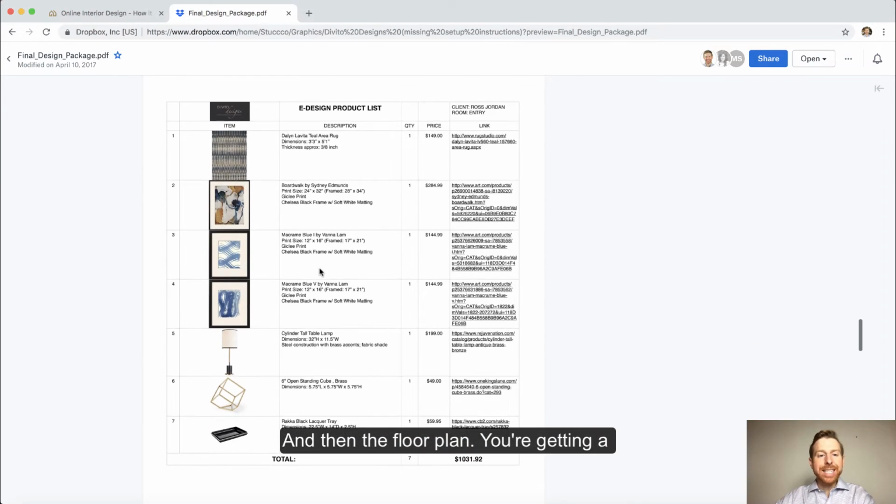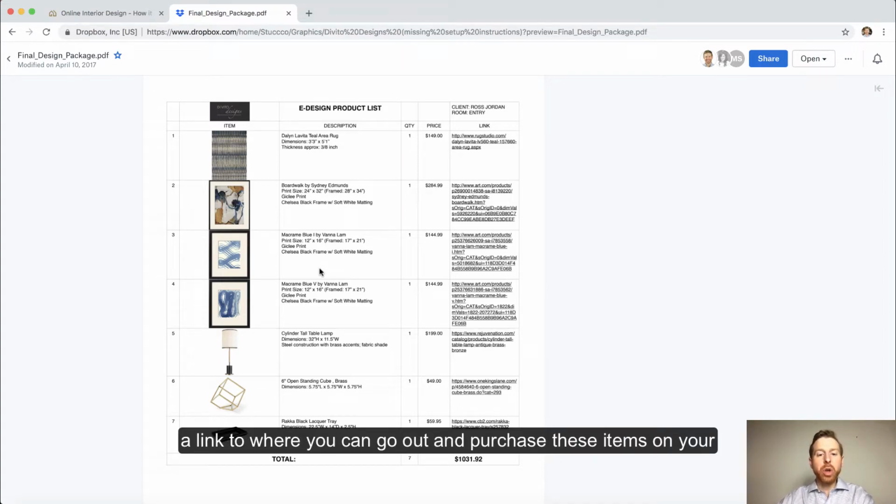You're getting a shopping list, which includes the item names, pictures, descriptions, quantity, price, and a link to where you can go out and purchase these items on your own. The cool thing about Stuccco is that our designers can source product from anybody. That's a big difference between us and our competitors. A lot of our competitors are actually limiting their designers in terms of what their designers can recommend because they have exclusivity deals with certain furniture retailers, and so they get a kickback. That's really cool for an e-designer company, but it's actually not cool for you, the homeowner, because it limits their e-designers in terms of what products they can recommend for you. Well, that is not the case with Stuccco.